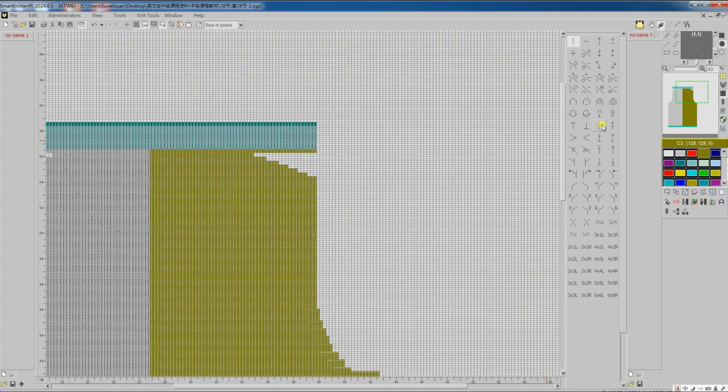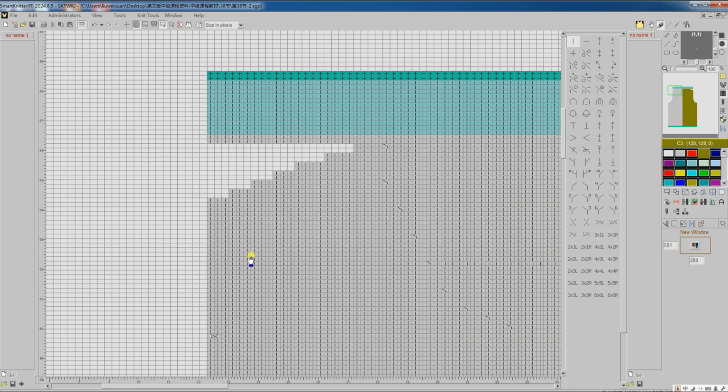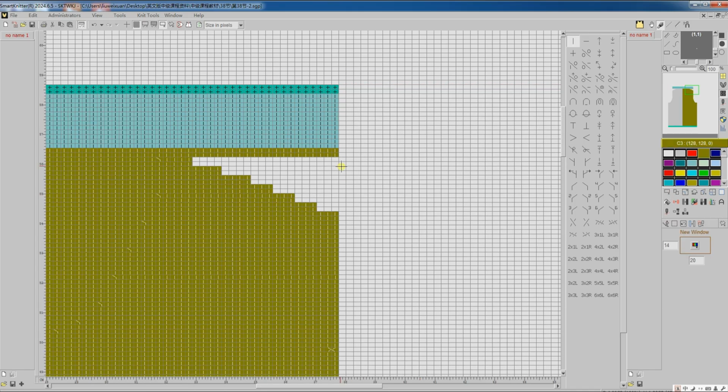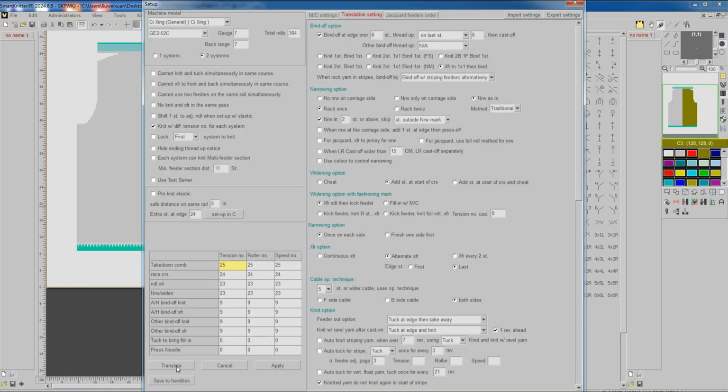To change that, go back to SmartGraph. Select the left partial knit section and shift it one course down. Do the same on the other side as well. Retranslate, and we can see the feeders are knitted correctly.